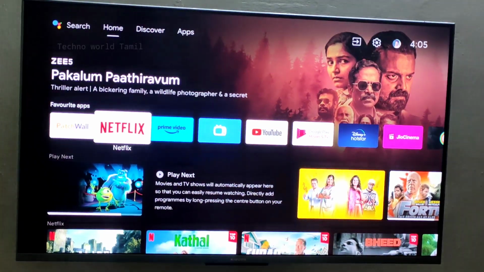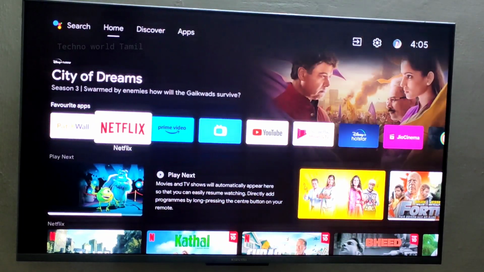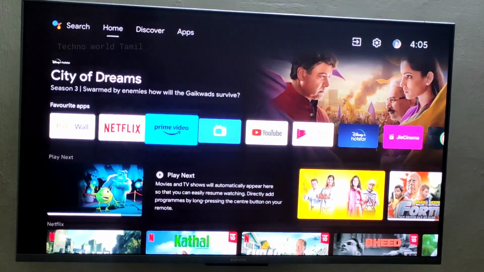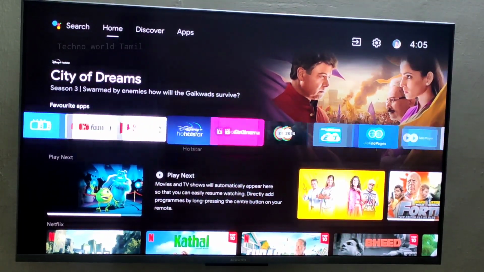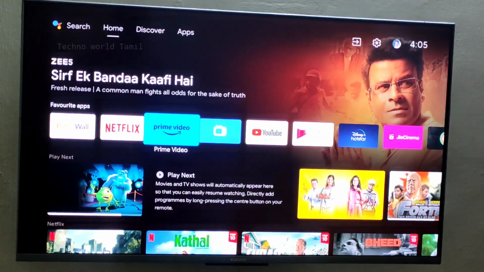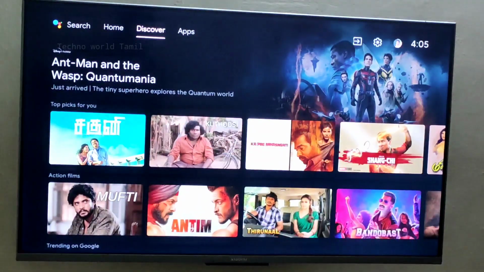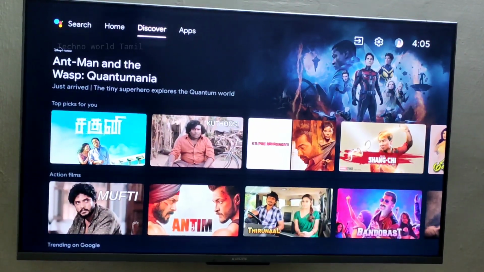Hello guys, is your smart TV hanging or lagging? Don't worry, I found 5 simple options to make your smart TV work faster. You can see it's a little bit lagging when I'm moving the cursor. Okay, let's find the fix for this.